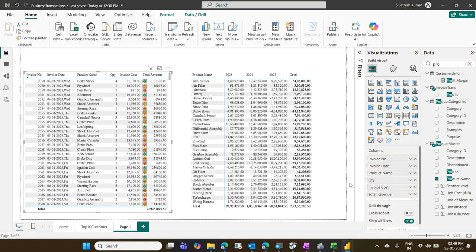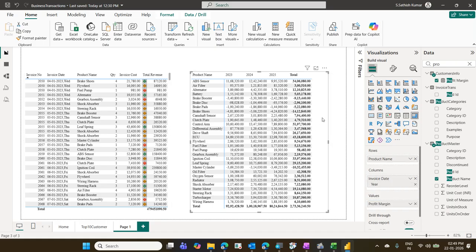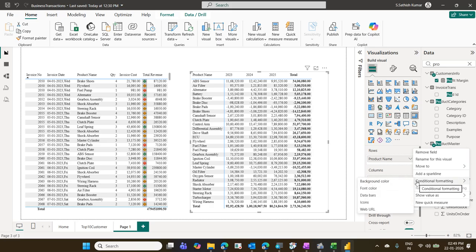Select the matrix. Go to the profit margin. Conditional formatting. Data bars. Background color is also okay. We'll try both. First we'll try with the data bars. If that's not okay, then we can try the background color also. Let us go to the data bars.